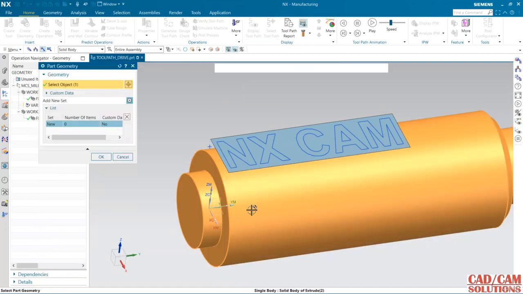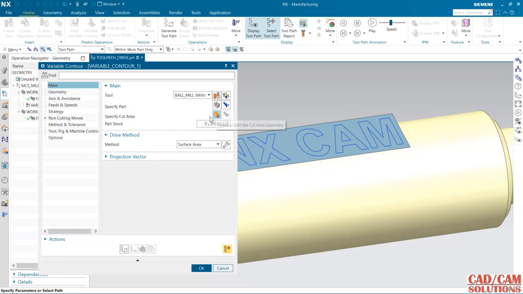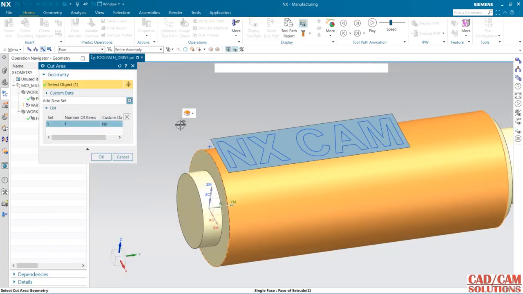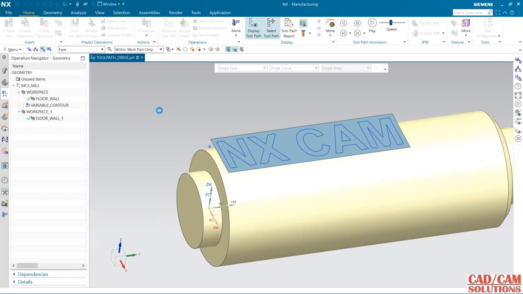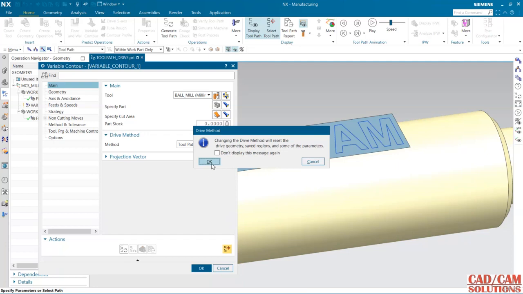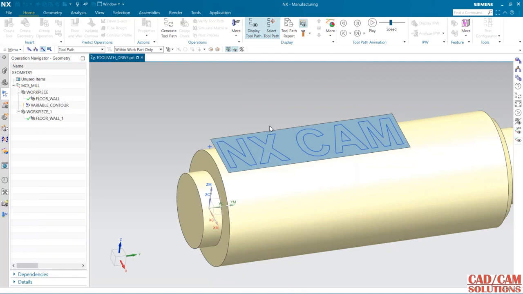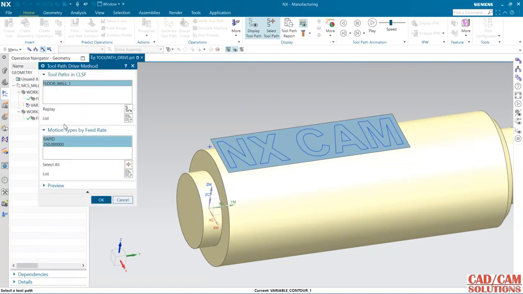So this is my part. This time I am going to work with this, not this upper one, and my cutting geometry is this one. Okay, and my drive method is toolpath. Okay, so now I'm going to select my toolpath, and my toolpath is toolpath drive 01 CLS file. Okay, select it, and if you want to see the preview, you can see this toolpath preview.